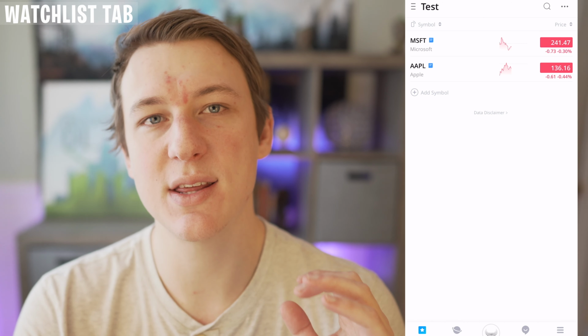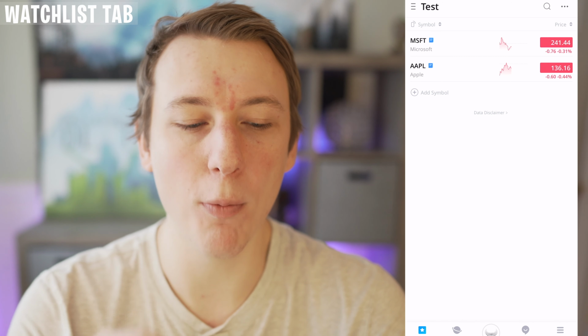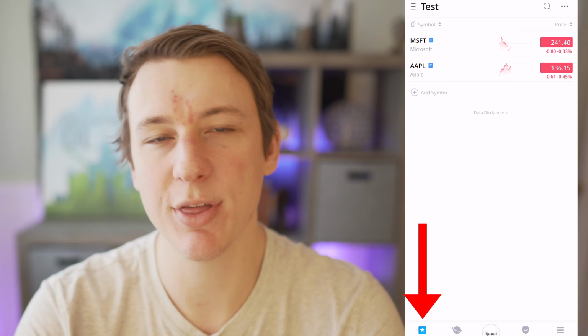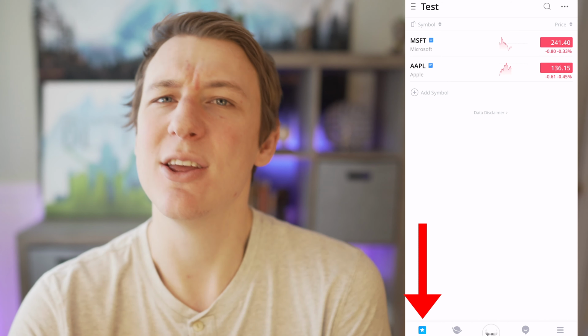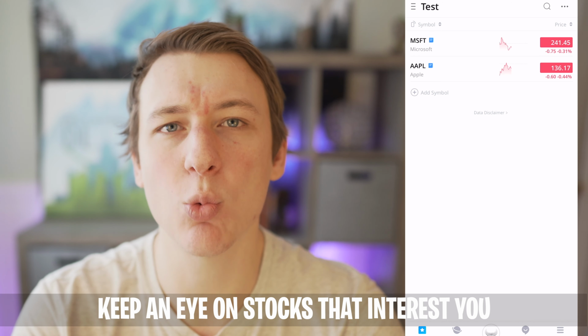What you got here is the watch list. This is where it takes you on the very first screen when you open up Webull and go to the bottom left. This is your watch list tab. Now within the watch list, you can do exactly what it sounds like. You can set up different watch lists if you want to keep your eye on a few stocks. So right now I have a test one set up.